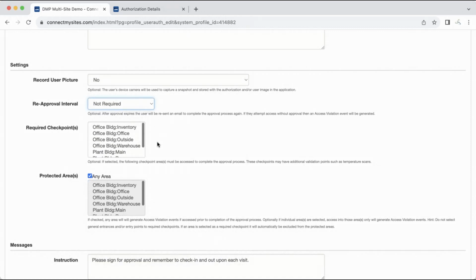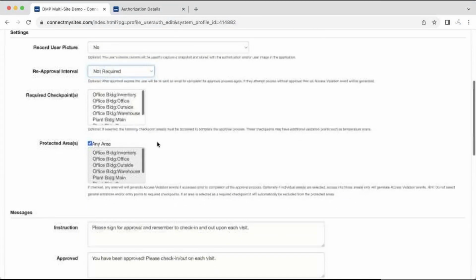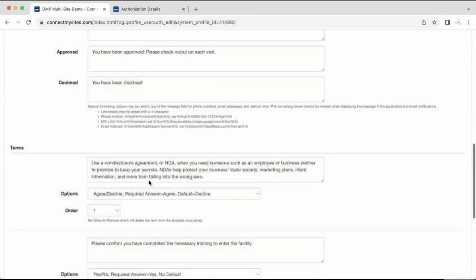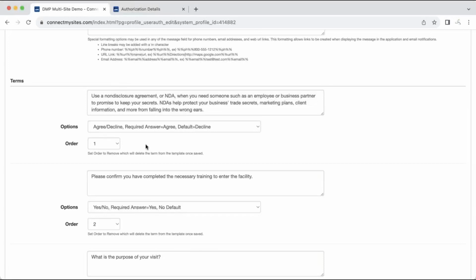There can be additional checkpoints that are required, such as for temperature scanning, and if they fail to pass that checkpoint, then management can be notified. The messages that you want to appear for instructions of how to go about the process, what messages you want to show when they're approved or declined. They'd be declined if they don't answer the questions that you provided properly, such as they decline to approve the NDA or they haven't completed the training.